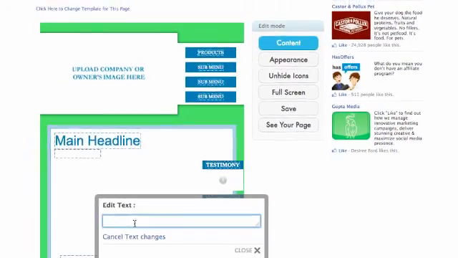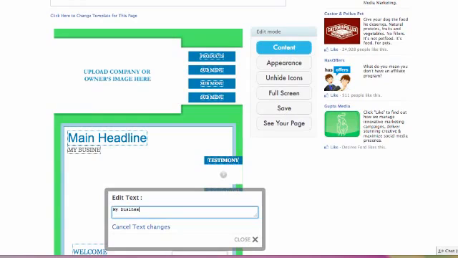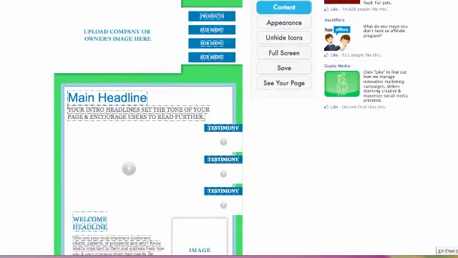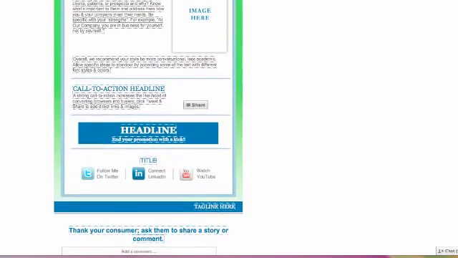Now, as you notice, as I'm adding in the content, this box opens up, cancel text changes. If I click on that, it'll revert back to the setting before I tampered with it. This way, if you end up writing a long message and you realize you like the text you had before, just click cancel text changes. And you're going to do that all throughout the custom tab, changing all of the text.